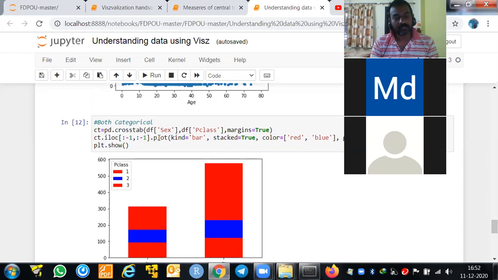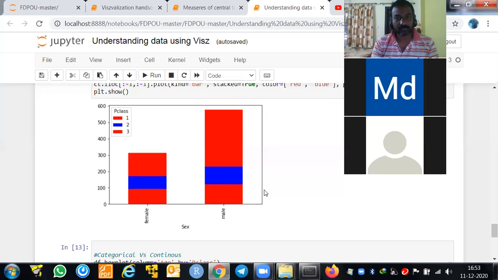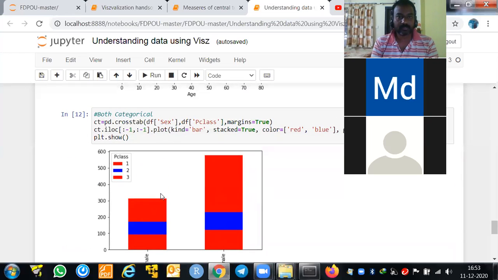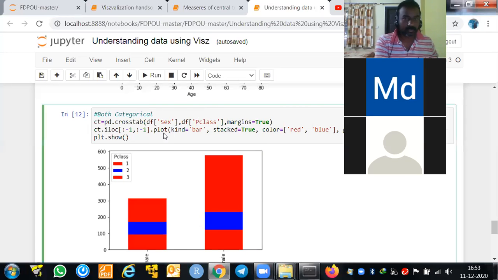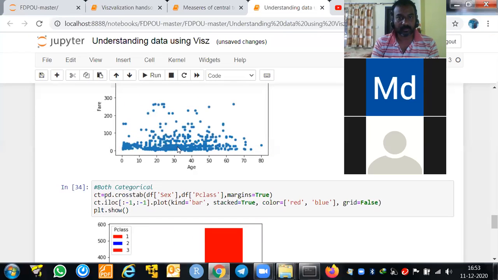And that's what I'm saying. If you want to find the correlation between two categorical variables, what do we do? Vertical and horizontal bar. We do basically a cross tabulation of sex and P class, take their percentage and plot this kind of vertical bar. So this percentage basically will give how many males are in P class. This is how we can see two categorical variables, vertical and horizontal bar.